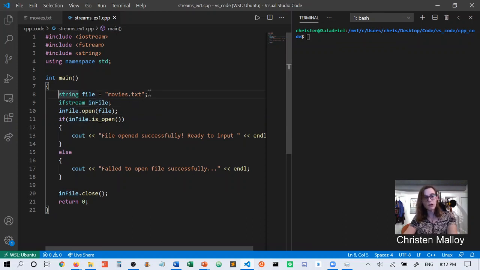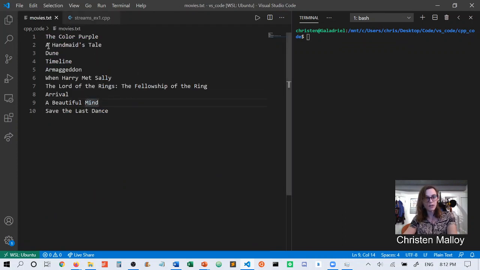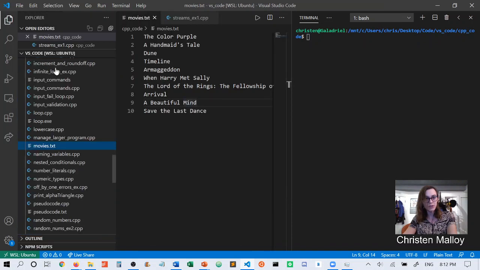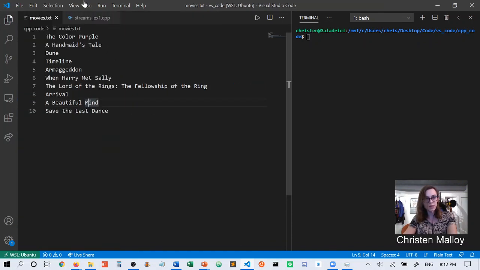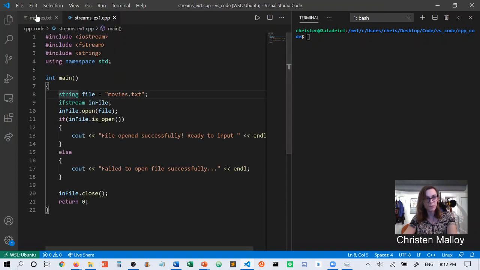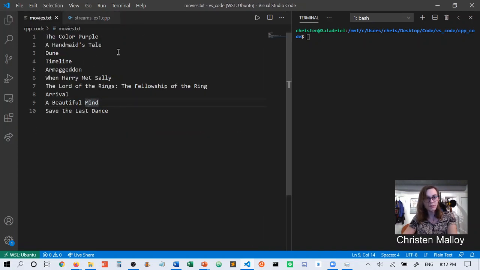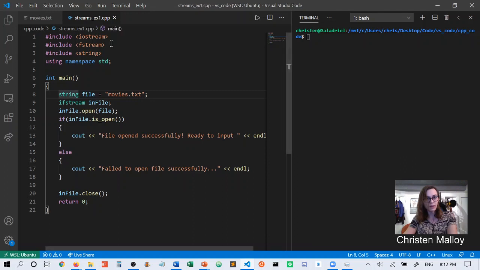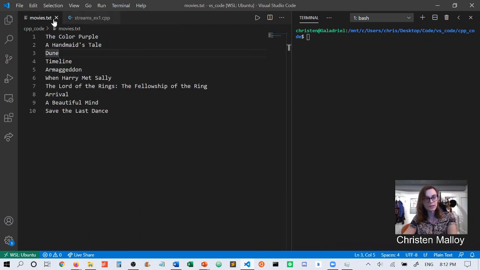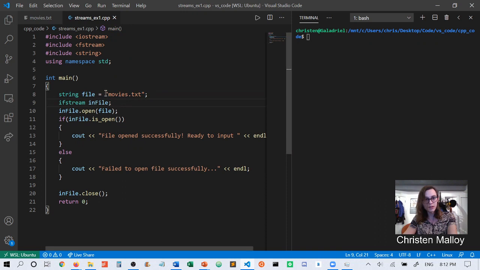So in order to open a file, say I have this movies.txt, and I have it stored in the same location as the program that I'm going to run. So it's in the same folder as this piece of code. And I have some data here in the file, and I want to read it. So the first thing I'm going to do is declare a string for the file name. The file name here is movies.txt, so I'm going to generate a string containing that file name.